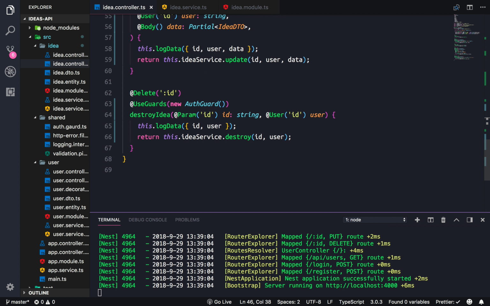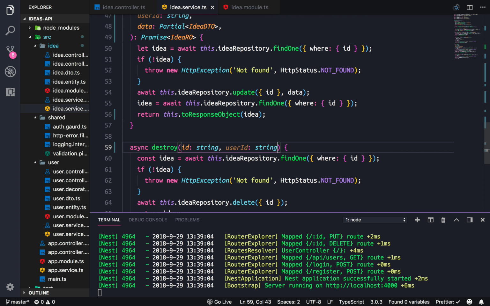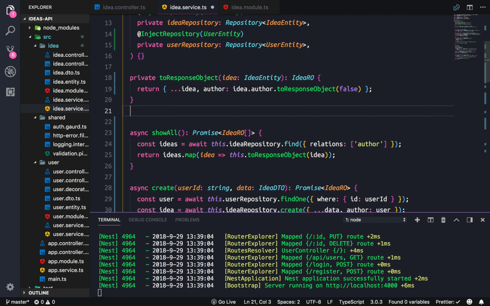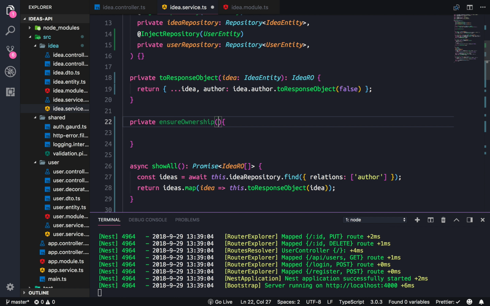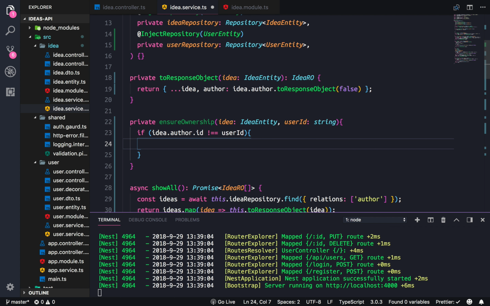Alright, cool. Now we just need to make sure that we're ensuring the correct user. Since both of them are going to be using the same logic, I'm just going to make another private method up here to make our code a little more DRY. I'm going to call it ensureOwnership, which needs to have access to the idea entity as well as the user ID. And let's see, if idea dot author dot ID is not equal to user ID, then we're gonna throw an error.